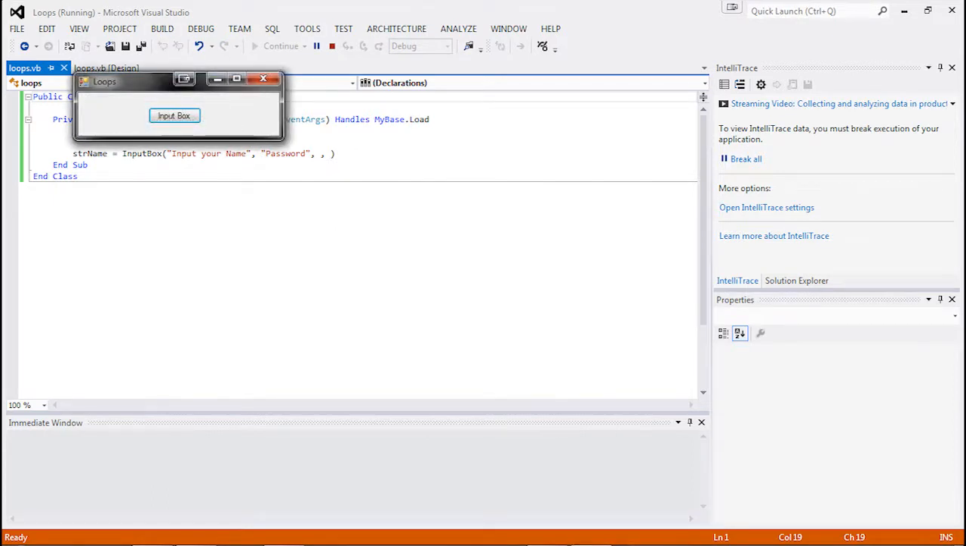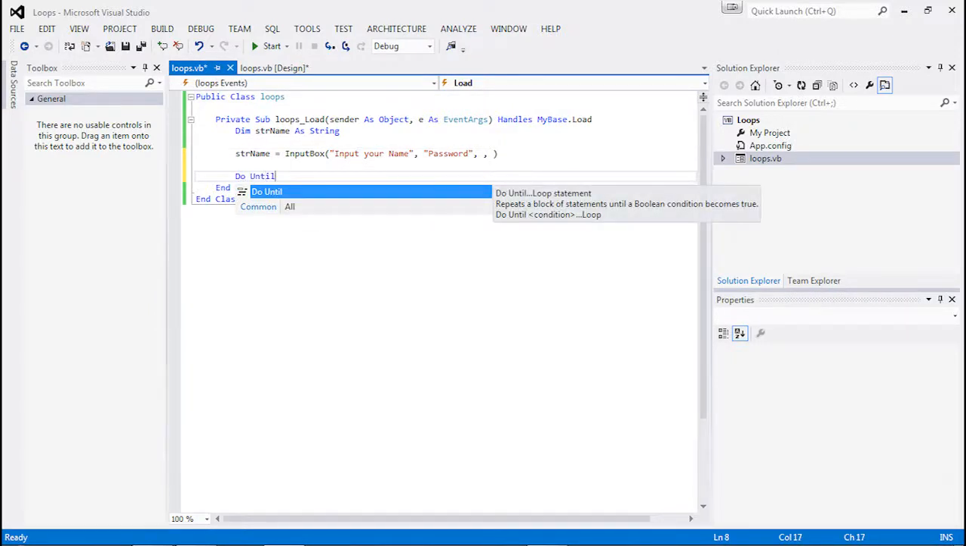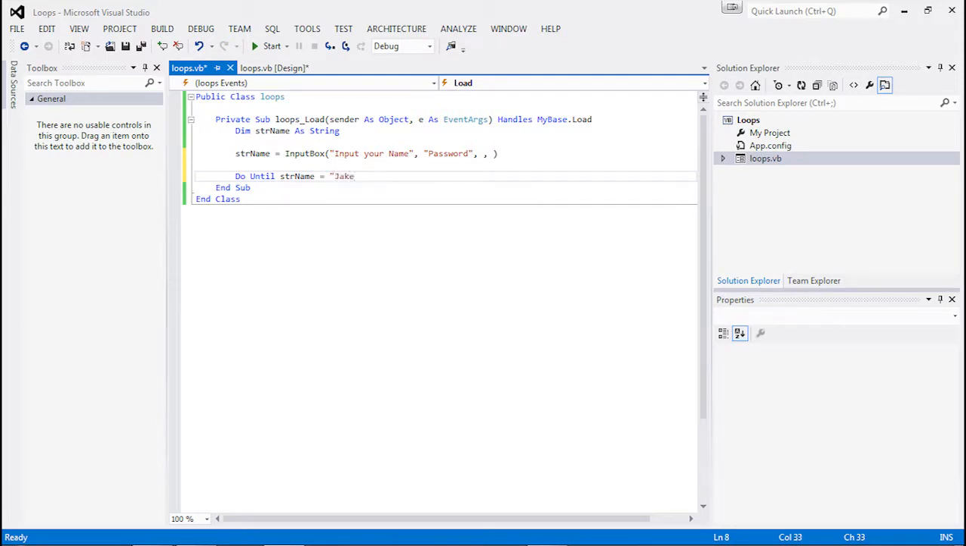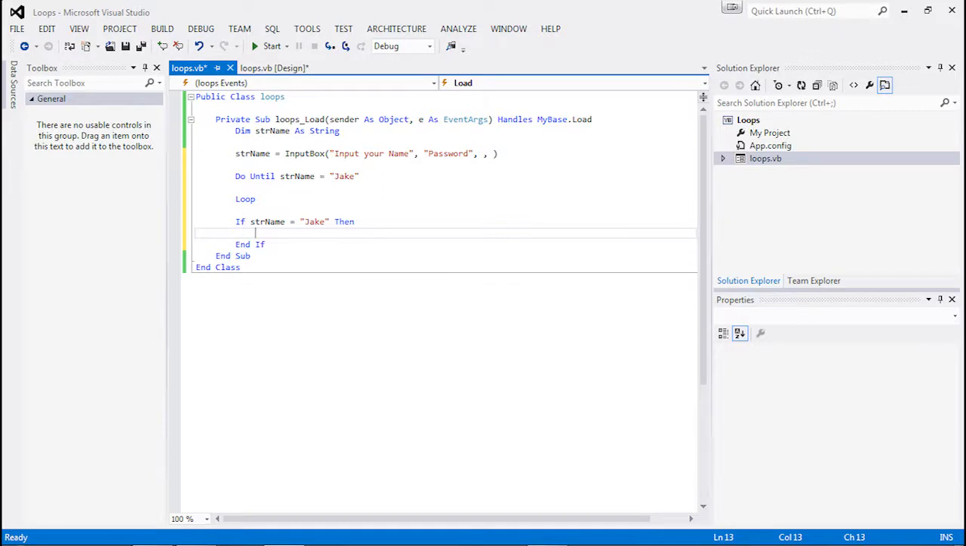Basically we're going to make it so that you can only type in Jake, which is obviously my name, to get into the form. How we want to write that is a do until statement. So do until, it's as simple as that, and then you write string name equals Jake, and then hit enter, and it'll put that last loop down there for you, just as if you were doing an if string name equals Jake. Just as it puts the end if after an if, it'll put your loop after your do.